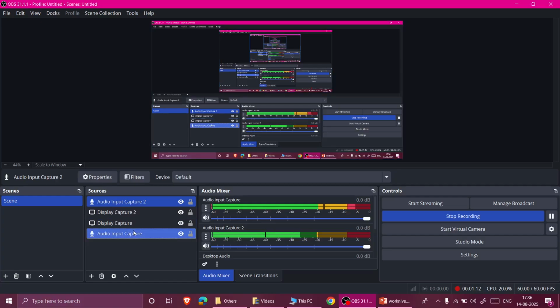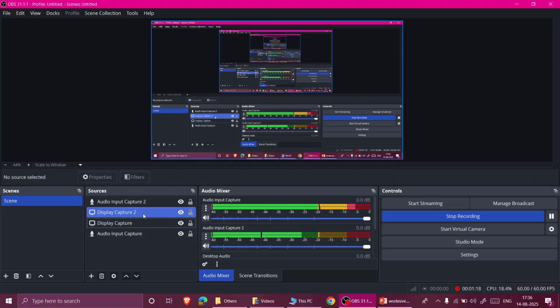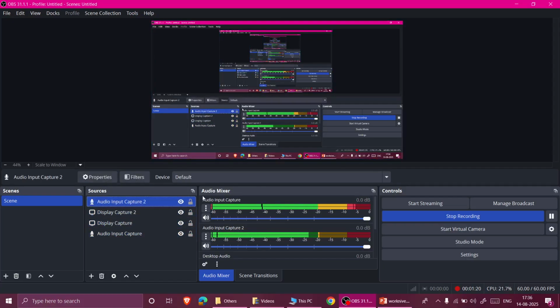Since I am currently recording a video itself, these two features were already on for me. So for you, when you are setting up new, these two buttons you have to click, and that is the only part that you need.